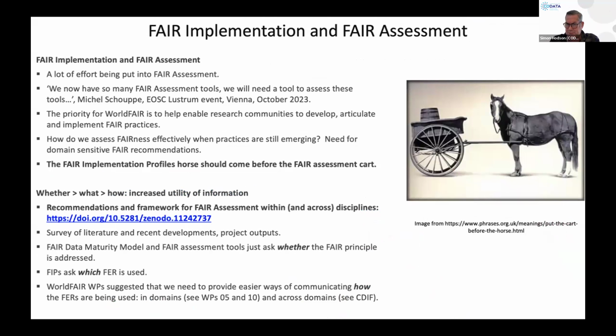In that report on FAIR assessment, we did reflect on a lot of the practice around FAIR assessment and looked at a lot of the tools and articles that have been published about it. One of the things recently, this is a year and a half old now, but Michel Scoop in an event in Vienna said that we now have so many FAIR assessment tools, we're going to need a tool to assess them. And we agree with that slight concern about the amount of activity around FAIR assessment as opposed to FAIR implementation.